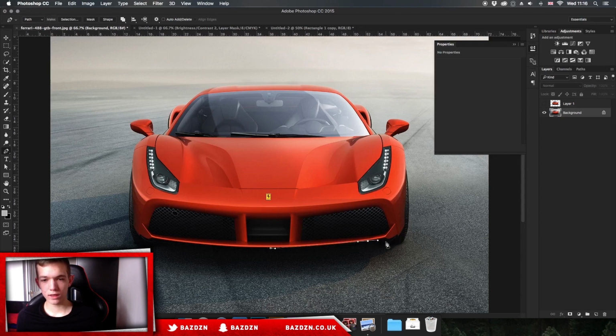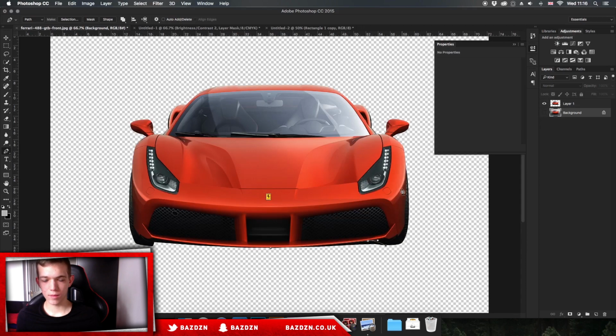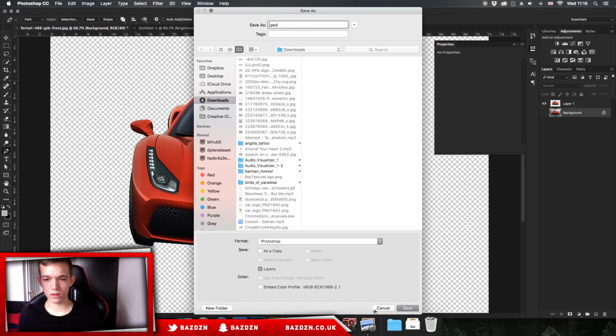But I'm not going to do that in this tutorial just because it will take too long, and I have actually already done it, as you can see here. But yeah, so once you've pen tooled your car, just like that, oh, let's close this.